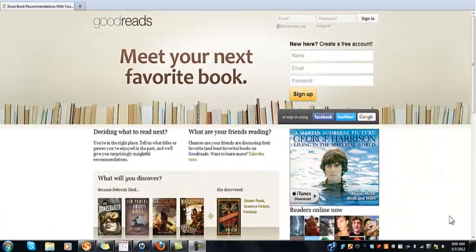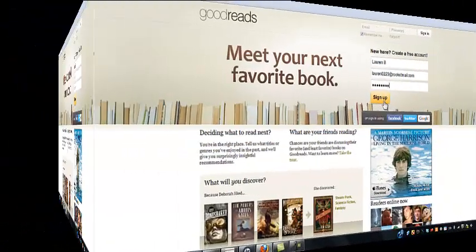This is the social network for readers, Goodreads.com. And if you want to get students going on Goodreads, it's very easy. Just go to Goodreads.com. I always have my students begin with first name, last initial only.